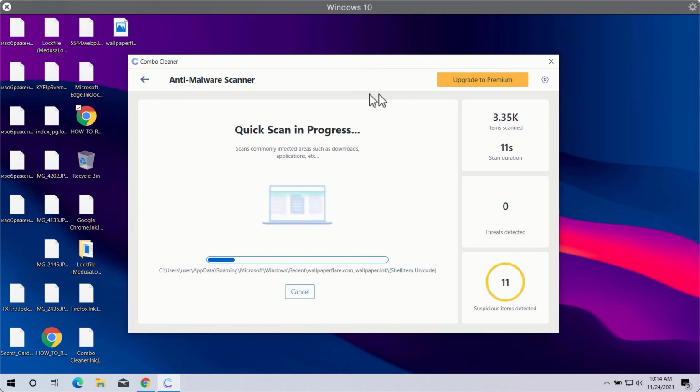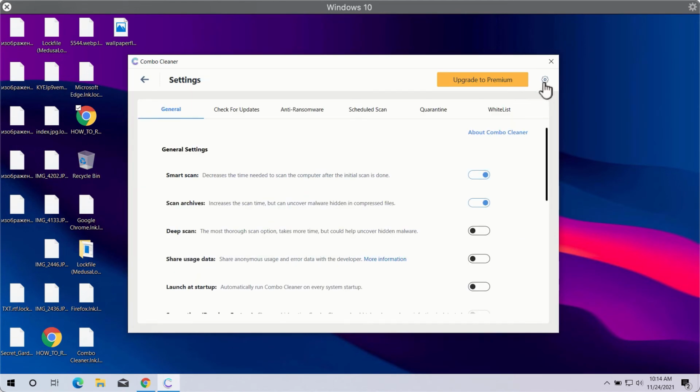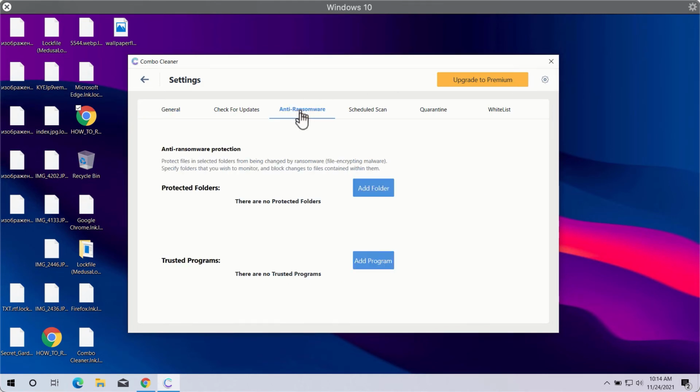While the scanning is in progress, you may experiment with some settings of Combo Cleaner antivirus. For instance, if you go to the settings and click on the Anti-Ransomware tab, you can add a special folder which will store the files that will be duly protected against ransomware attacks and encryption. This feature, however, is only part of the premium license.